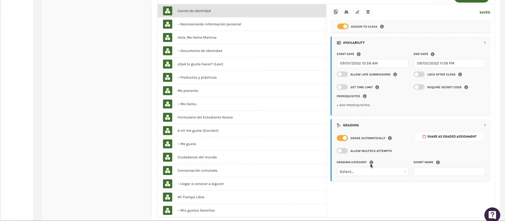You then have a grading category option, which is just used in the gradebook to group similar assignments together. So if you wanted to name some of these homework, quizzes, whatever you wanted, you can do that. And you can also create an abbreviated name for display in the gradebook with a short name.